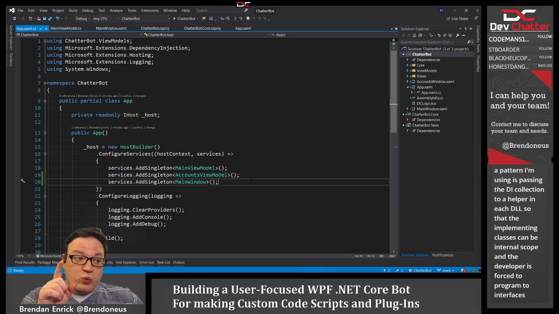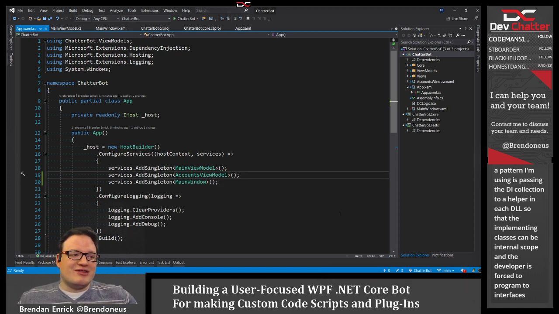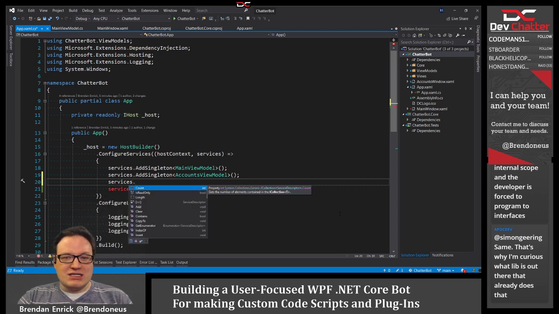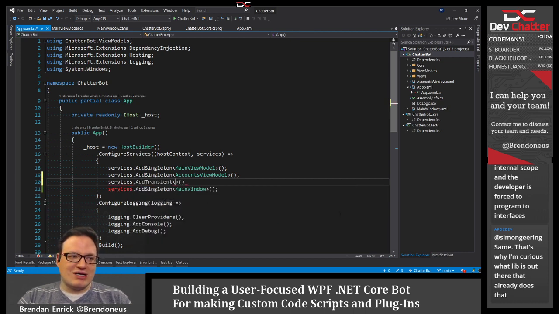The window that displays it, however, I don't think needs to be a singleton. So we can either make it scoped or transient. Either way should be fine. I don't know what scopes we're going to be doing for things yet. So for now, I'm just going to make it a transient accounts window, like so.